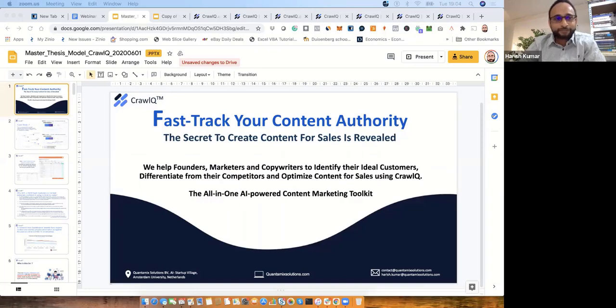So let me first introduce what CrawlQ is. CrawlQ is a research and content automation tool, which can really help you to identify your ideal customers, differentiate from your competitors, and help you with content automation. So that's the whole idea behind CrawlQ. And I will try to walk into the tool directly in a bit. But before that, I think it's good that I mention some of the case studies.